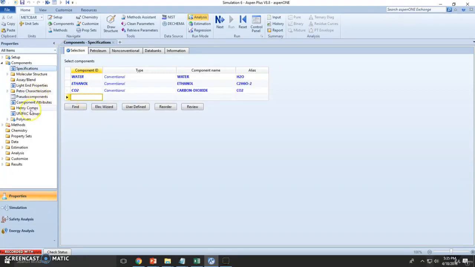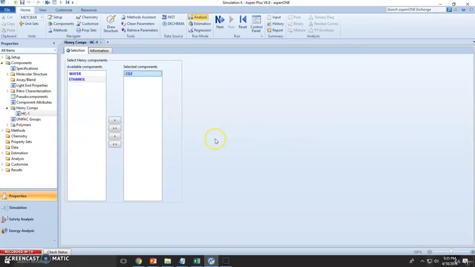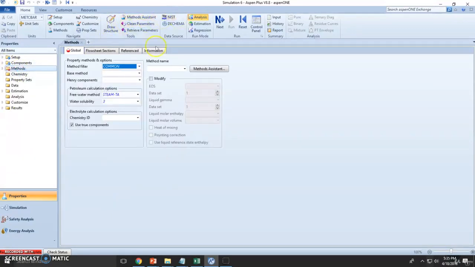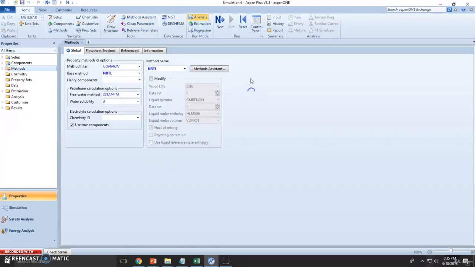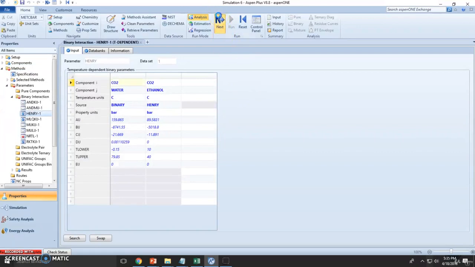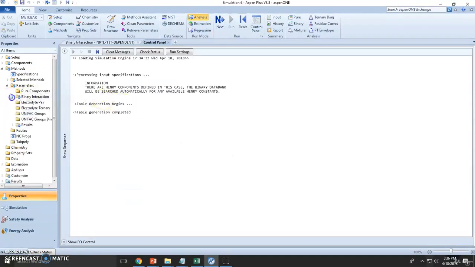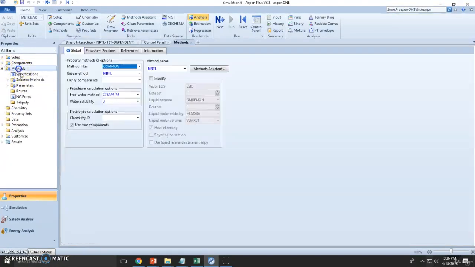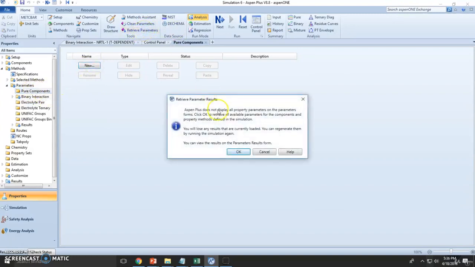Perfect. Now we gotta state CO2 as a Henry component in order to get our results. Now we go to methods. Let's select NRTL. Run. Okay, so what we're going to check out is that from the method folder, go to parameters and check out the pure components. We gotta retrieve the parameters.